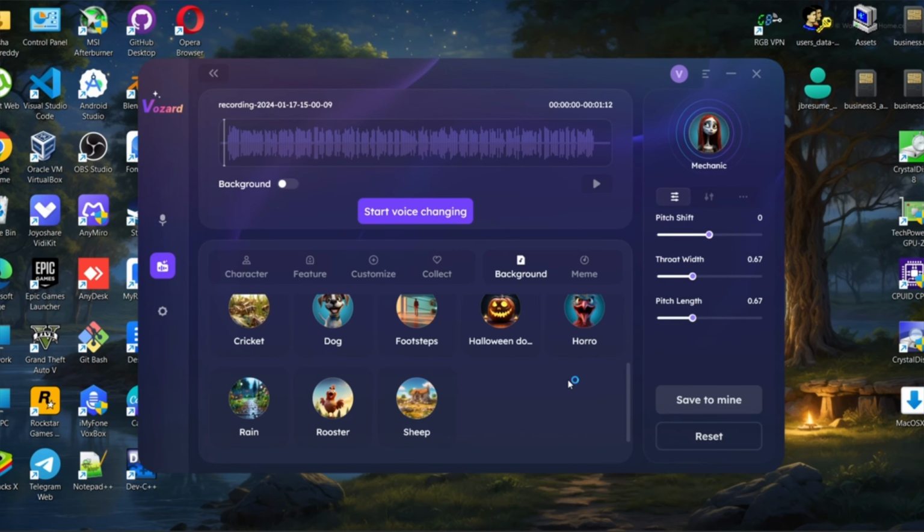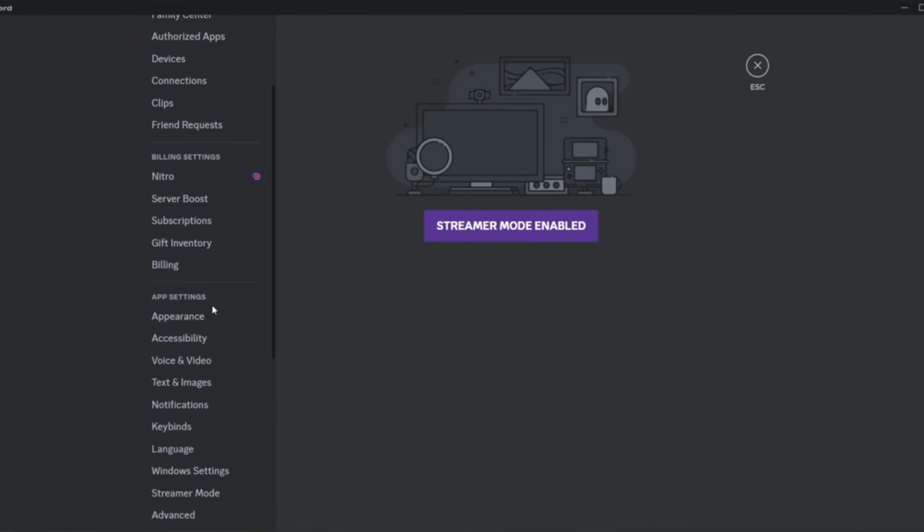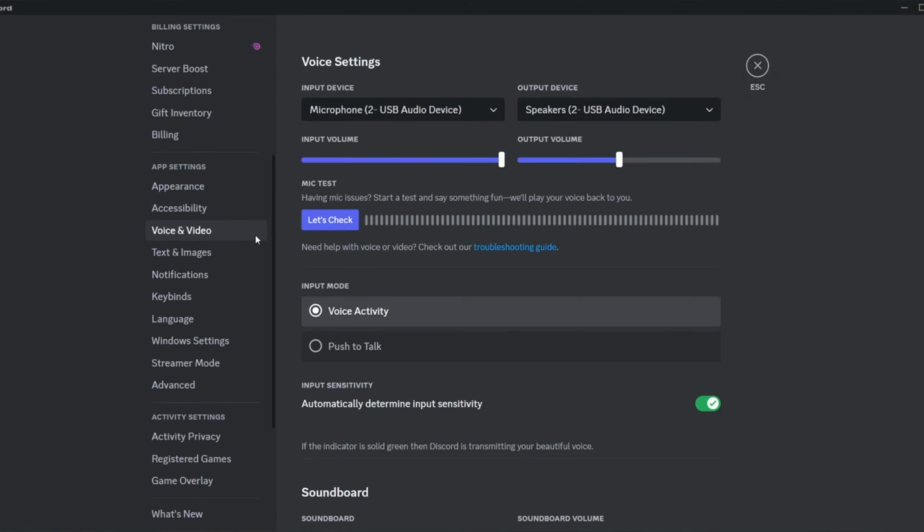So in a similar way, you can use this software everywhere in your live streams, Discord, YouTube, and other platforms. Simply I'll go to Discord settings. Here, select voice and video. Choose voice settings of the mic.